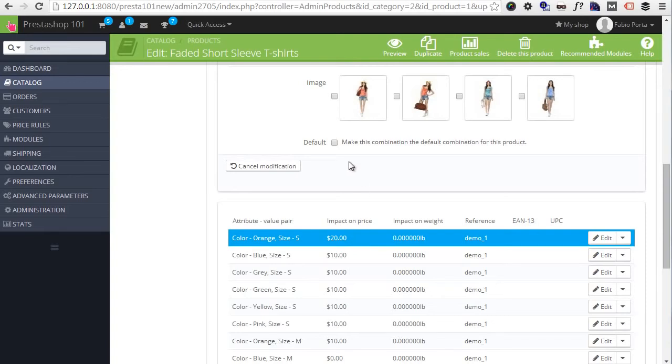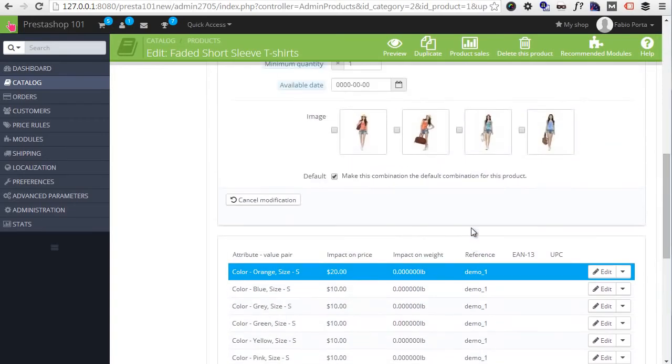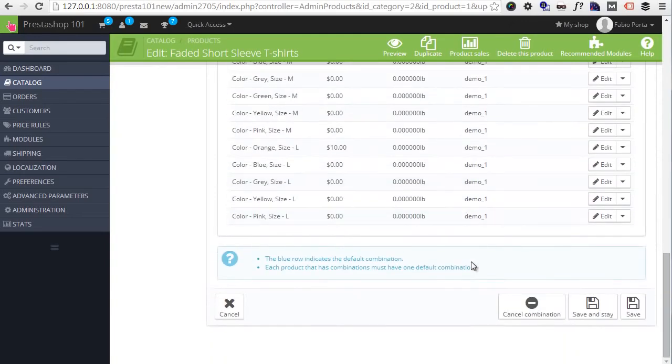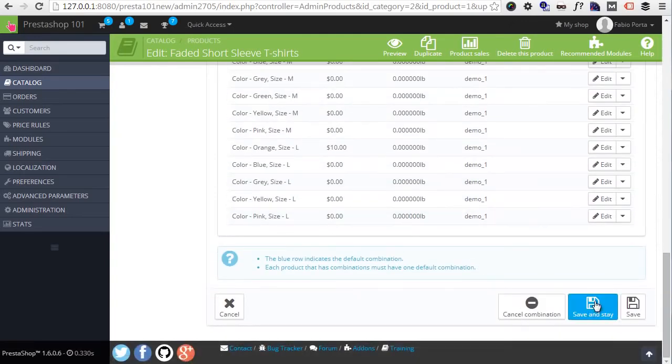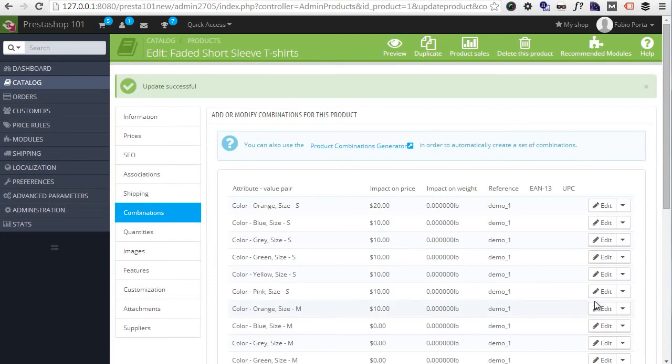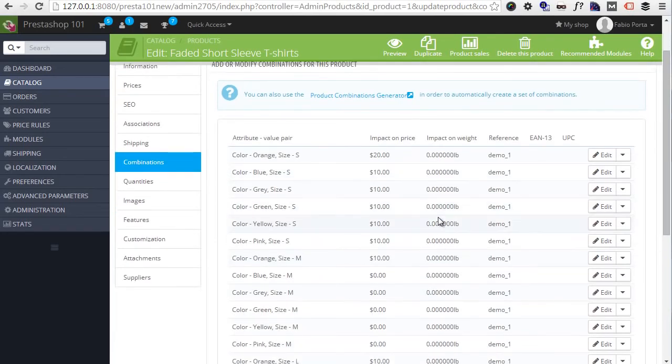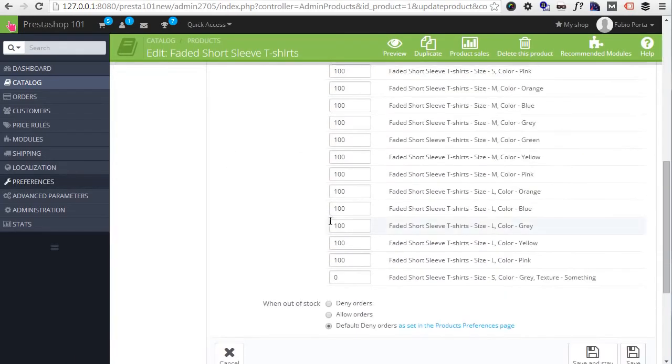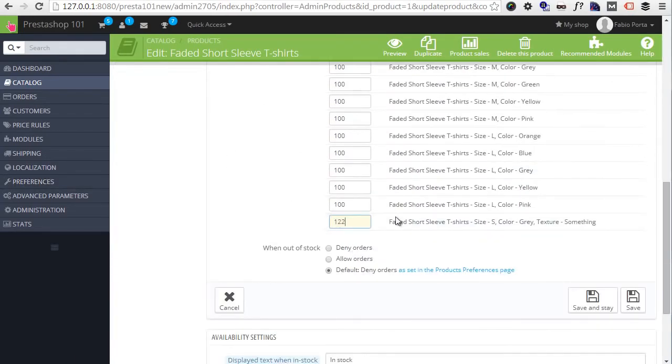So I will make this one default, and notice to make any of the others default, just click edit and tick this box here. We'll scroll down and save and stay. Now another thing to notice, when you create a combination this way, no quantities will be available. So it's necessary to go here and set a 1 manually, sadly, I would say. Save and stay again.